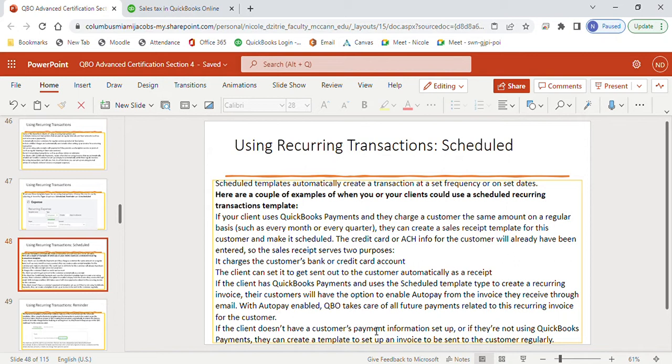If the client has QB payments and uses the scheduled template type to create a recurring invoice, their customers will have the option to enable auto pay from the invoice they received through the email. With auto pay enabled, QBO takes care of all future payments related to this recurring invoice for the customer. If the client doesn't have a customer payment information set up, or if they're not using QuickBooks payments, they can create a template to set up an invoice to be sent to the customer regularly.